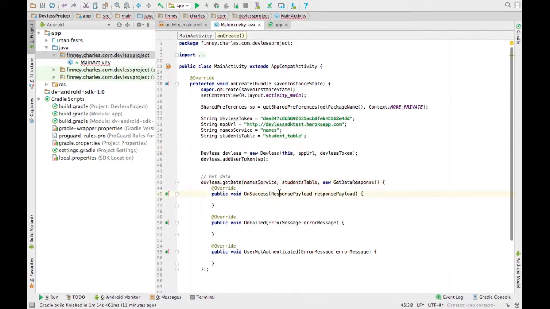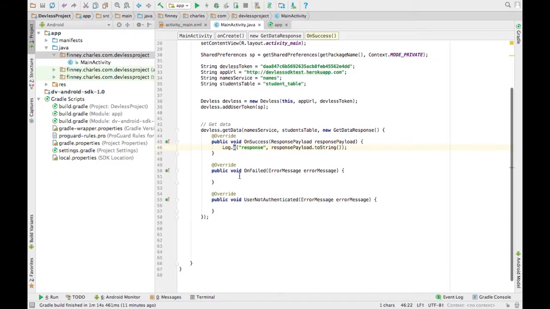Yeah, cool. Okay. Now, what we are going to do is log the response it will give us, to see whether it matches with whatever is there. So, response. And then this is the payload it gives us, the response payload. So response payload dot toString. Let's just string it. I like Log.e for errors rather than Log.v or Log.wtf.